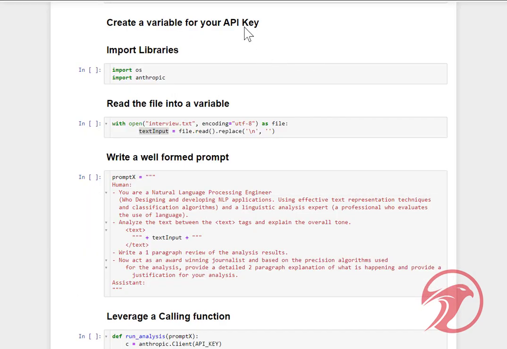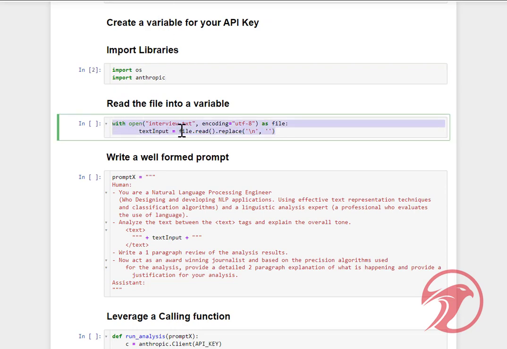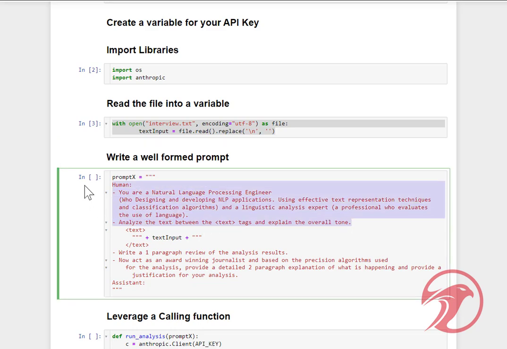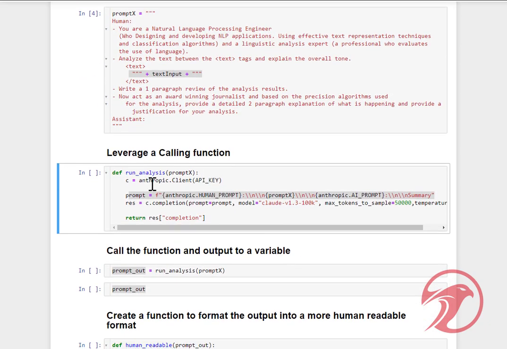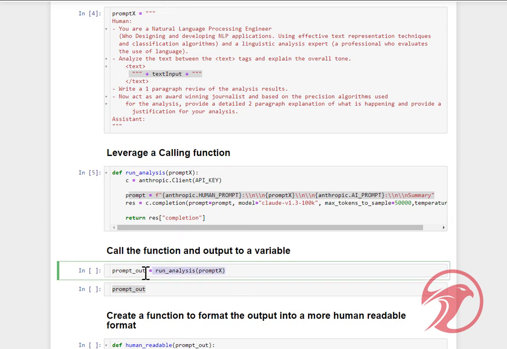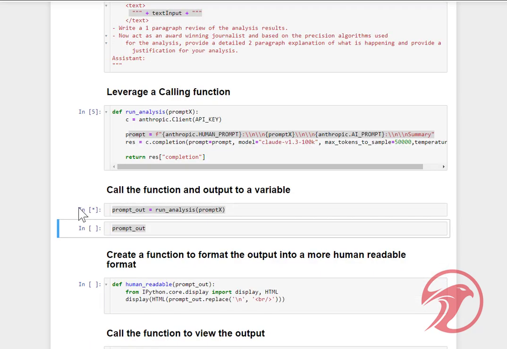The first step in the process, obviously, is you have your key and you assign your key. I did that already. Then you import your libraries, and then what I did was I took the file and I just read it into a string variable. Run that, and then I have this prompt telling it basically what to do. And then in the middle of my prompt, I put the text to be analyzed from the actual file. I have a calling function that actually leverages my Anthropic API key, and then I format the prompt in this, and then I return the completion results, right? And here I assign those results to an output variable, and you can see that's still running.